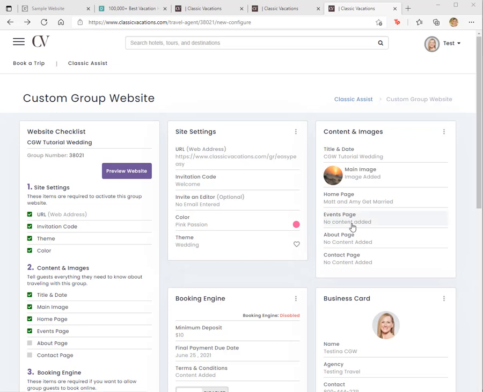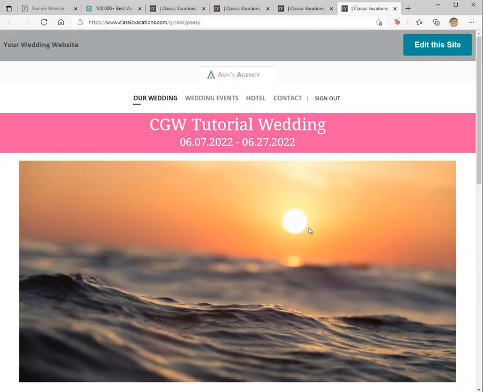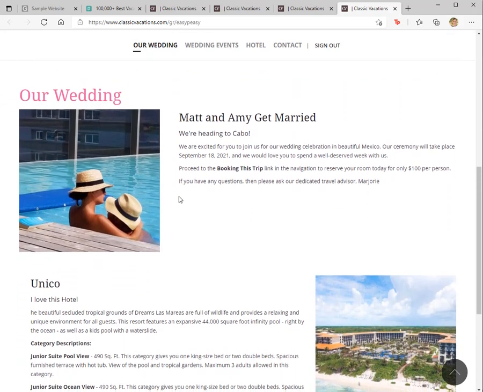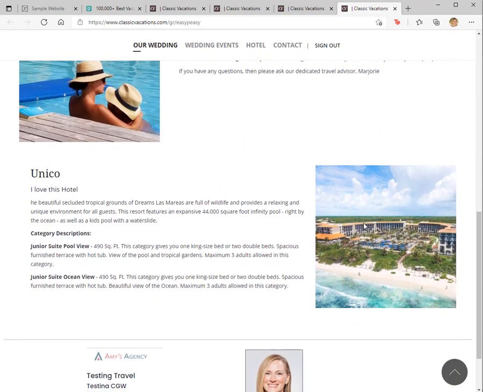Now that we've got some content on the page, let's take a quick look and see how the site is turning out. I can click Preview Website. And now I can see I've got that hot pink color that I selected, the name of the group, the date of the trip. I might want to go back and edit this. Maybe change it to something like Amy and Matt Get Married. There's our first content block, and here's the second content block.